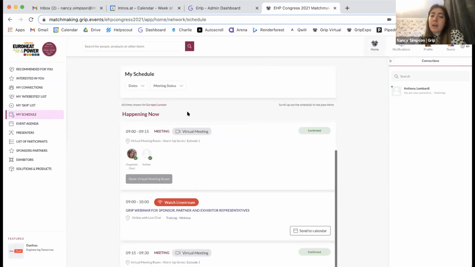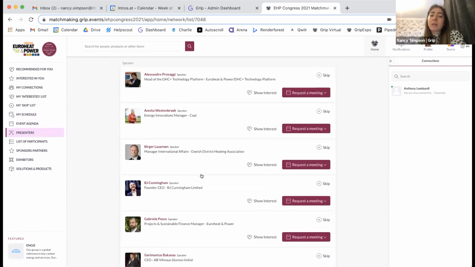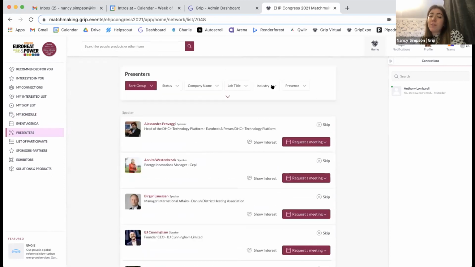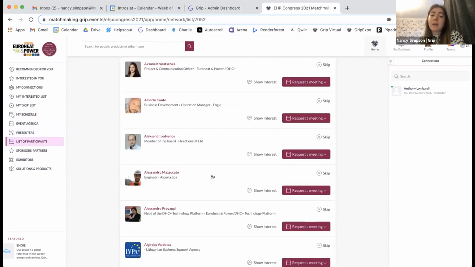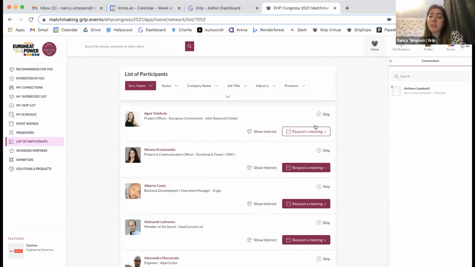So that is the My Schedule section and the event agenda. Then finally, we can see some lists of users here. So we can see all of the presenters. We can filter these. We have actions. We have the list of all of the participants here. So we can show an interest, request a meeting, filter these.